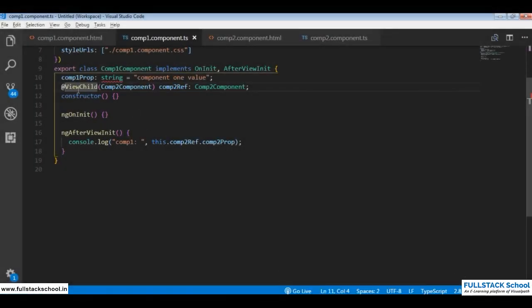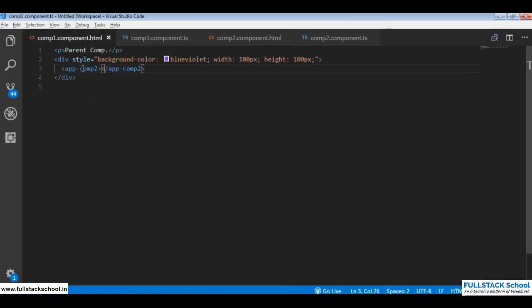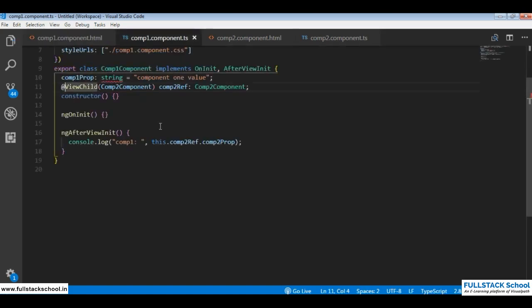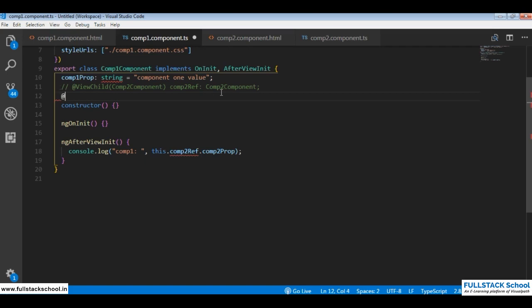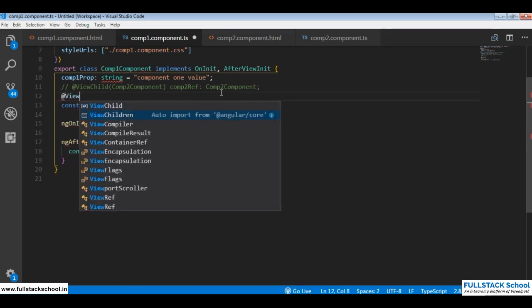The limitation of ViewChild is that it can view only the first placement of the component on a parent component. So it can see only one. What if I have several? Then ViewChild cannot access the other two. Now to overcome this limitation, we need to use ViewChildren.